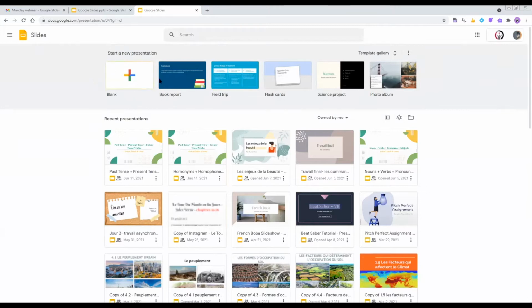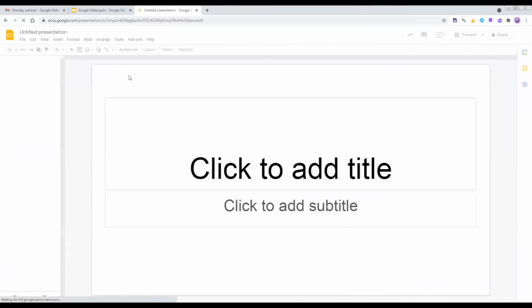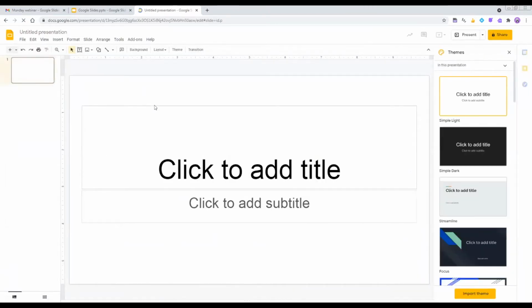So as you can see, there are different templates. So we have blank, book report, field trip, flashcards, and so on. But for this example, I'll be clicking on blank. So now we have a brand new Google slide.